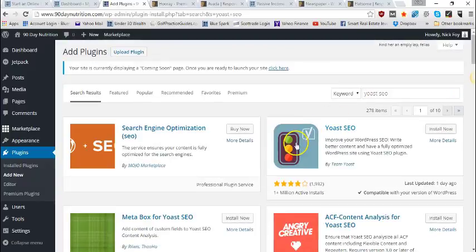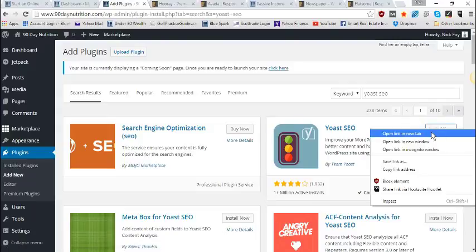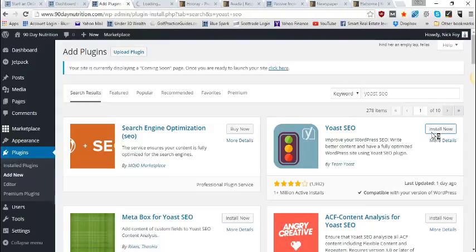And you're going to see it here with the little traffic light looking thing. And it's going to say Yoast SEO by Team Yoast. And you can see it's got 1 million installs. So it's a very popular plugin. And you're going to want to click install now. I always open it up to a new tab so that I can keep searching plugins while that one's installing.